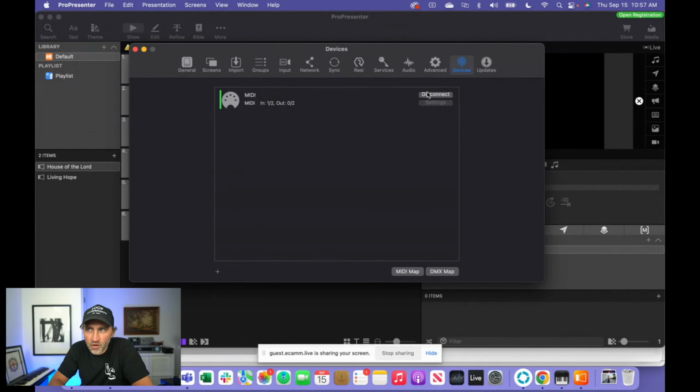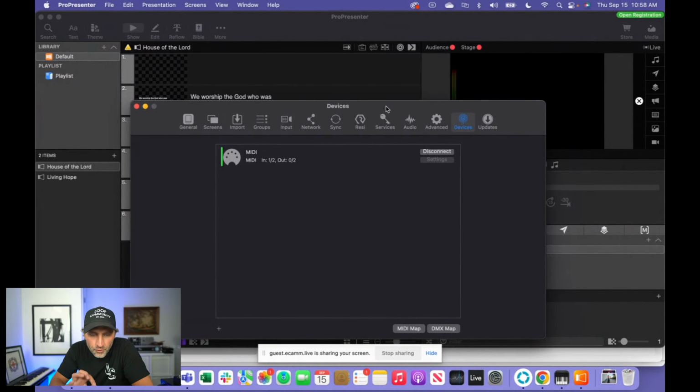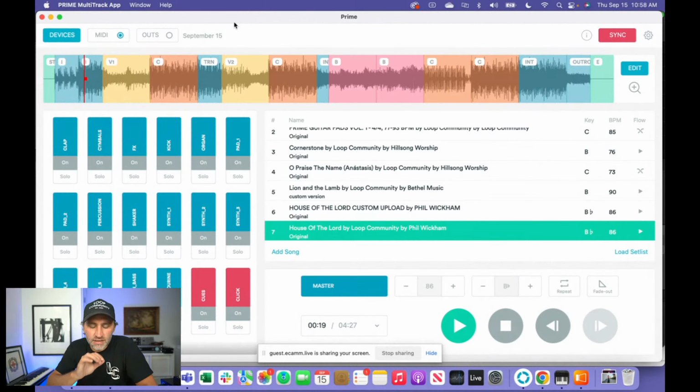That's one step people always forget. Make sure you hit that Connect button. So right now, ProPresenter is listening over the ISE driver. Prime is sending out over the ISE driver. So now we've made the connection, okay? But now we need to actually put in the commands for what Prime needs for how to actually change the slides.